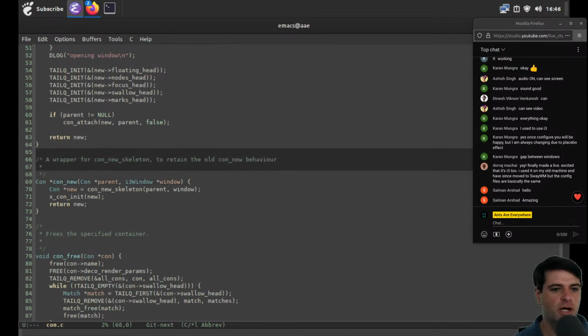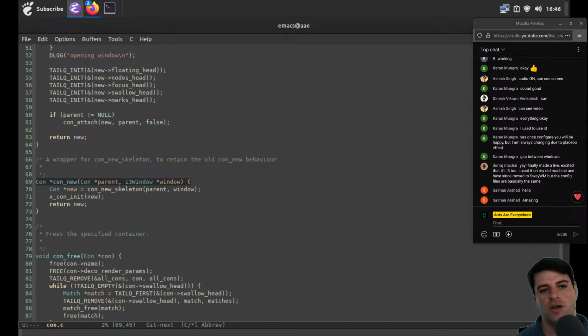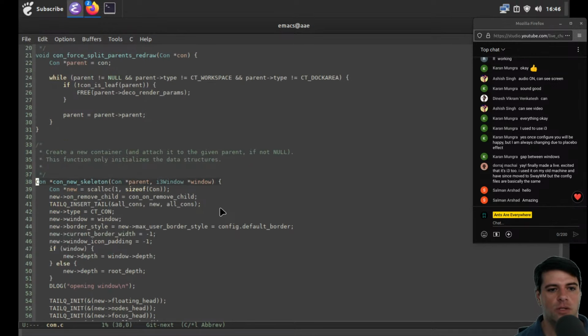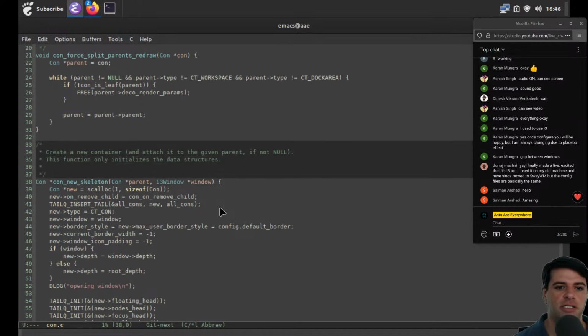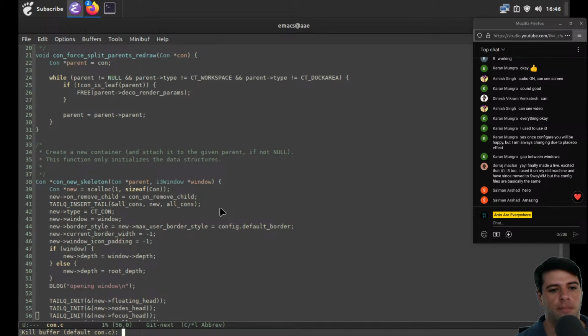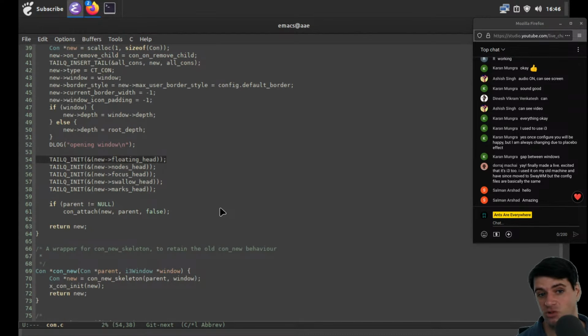Con new is a wrapper for con new skeleton. So the first argument is the parent, and the second argument is a window. And con new skeleton, which is also appropriate for Halloween, creates a new container and attaches it to the given parent. Okay. And then we have this tail queue insert thing, and I'm mostly going to ignore it. We've got a floating head, which is also appropriate for Halloween, as is swallowing your head.